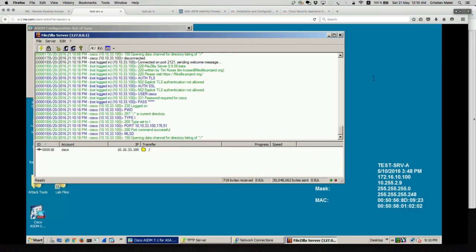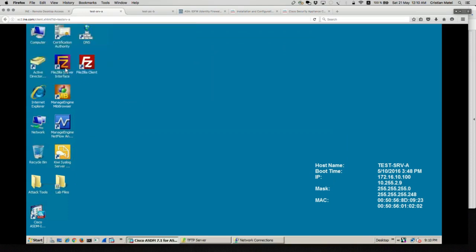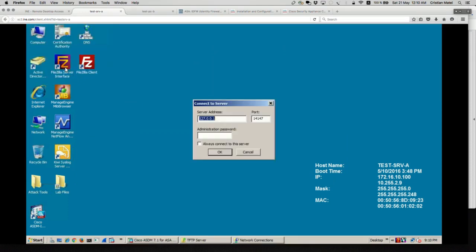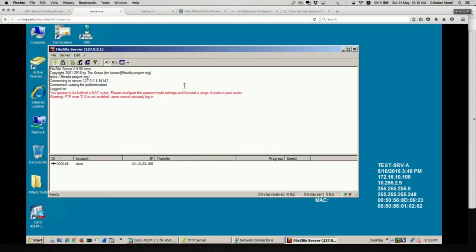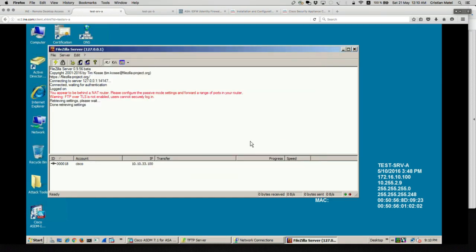Let's restart the server. Better off to make sure it's listening on port 2121. Let's restart the server to begin with. Let's make sure the configuration was kept, listening on port 2121. Let's make sure the server listens on port 2121.